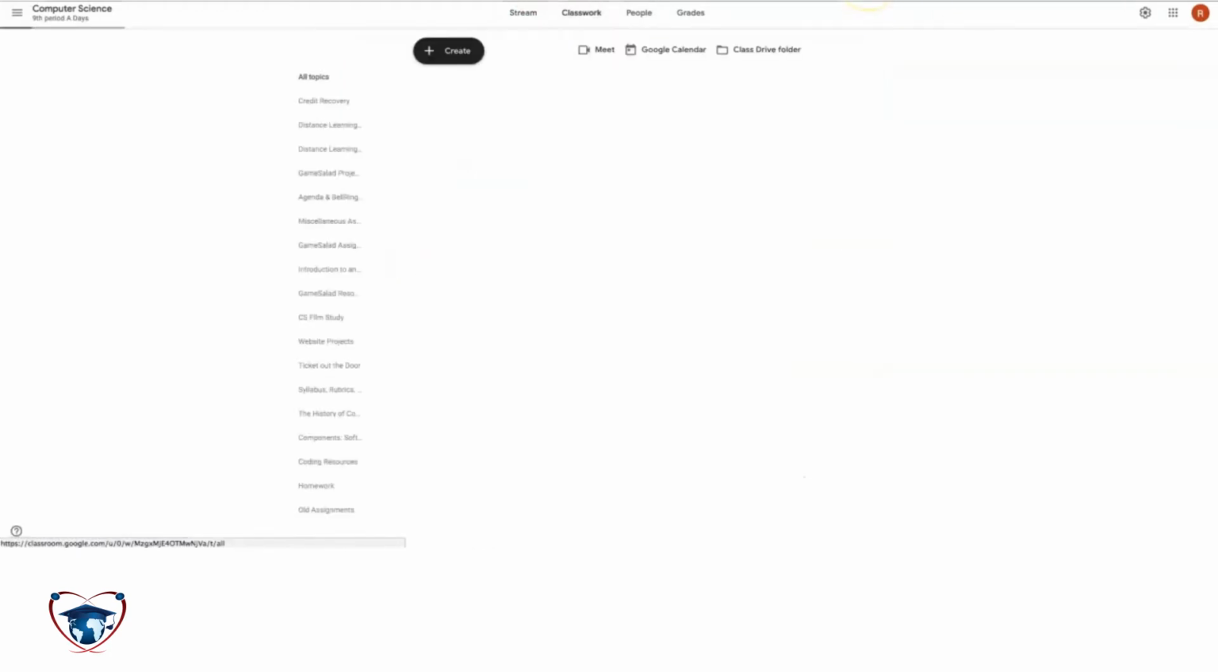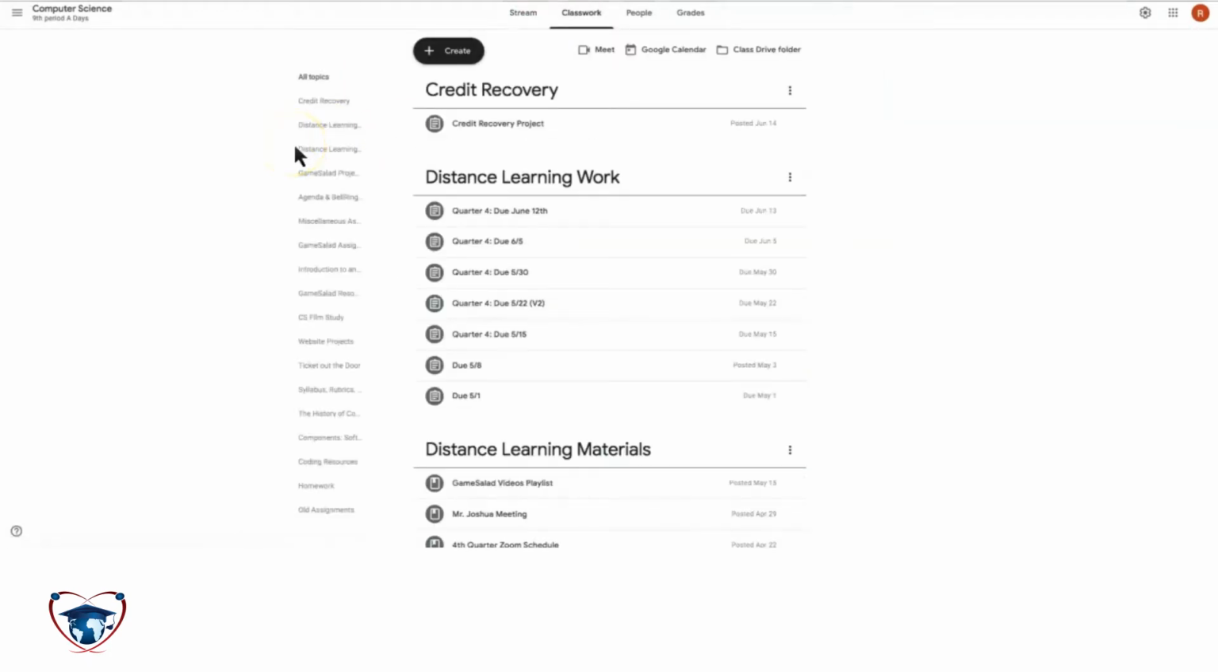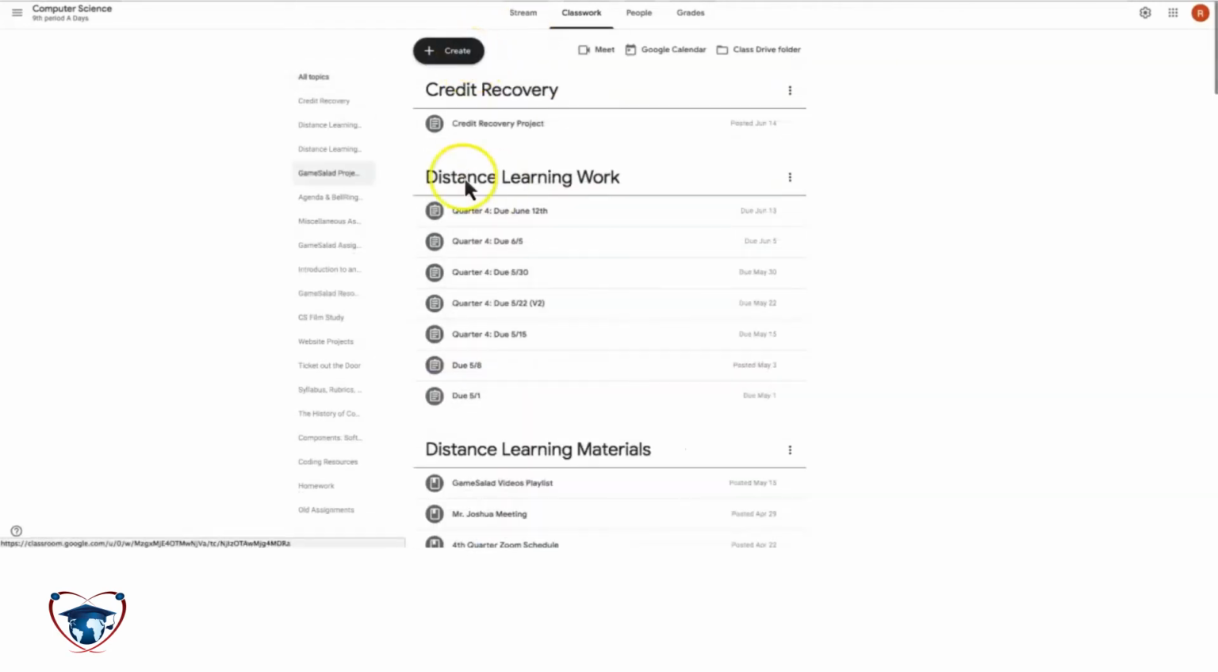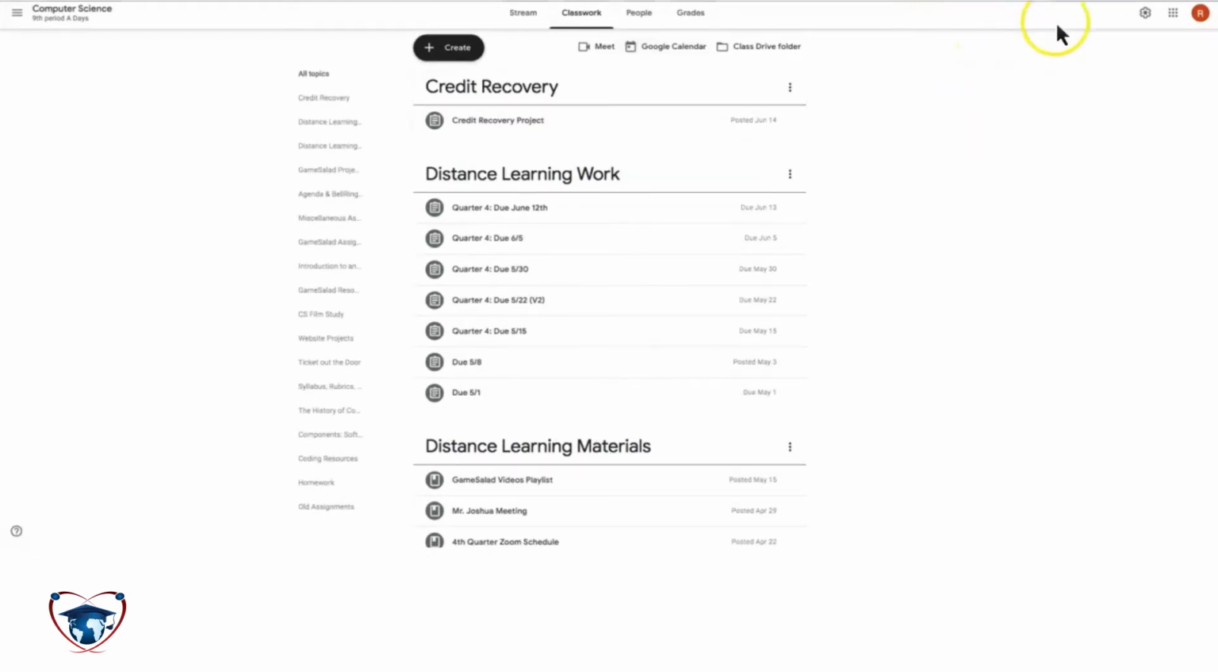Kind of fun. On the classwork page, you can see that we have topics for everything. Now when students click on a topic, everything else falls away, and when I click on all topics, it brings them back. So this allows students to keep things organized. Now you can see there's a Google Meet built in, Google Calendar, and a class drive folder. This is your ability to hold teleconferencing through Google Meet. All your assignments go on a calendar for your management and the students' management, as well as a drive folder.